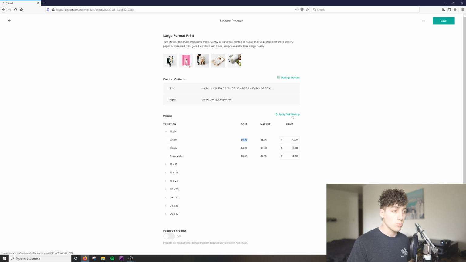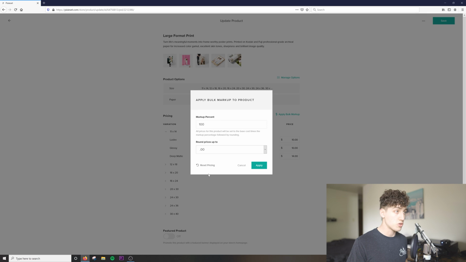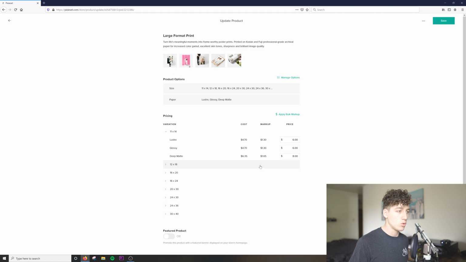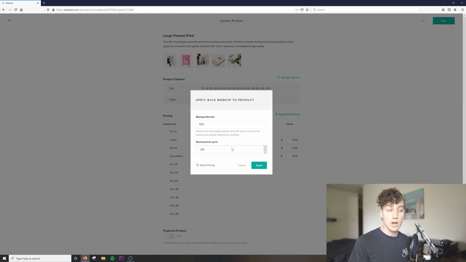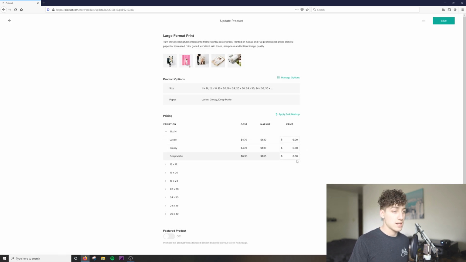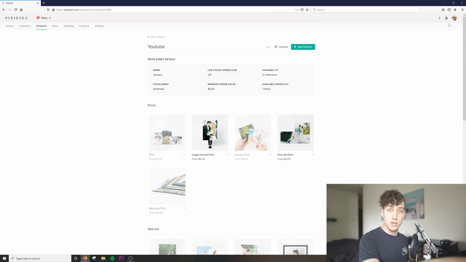We can also apply a bulk markup if we want to mark up all of these photos in this large format print. Again, we can mark up percent by, let's say, 20 instead of 100%. 100 is a little bit high. We'll apply 20%. So 20%, obviously, if we see again, it shows round prices up to the dollar amount. So 20% is going to round up to an even number. So there we have that. So $6, $6, $8 for this size and this paper, obviously, depending on what paper. And we can click save. And then we're done refining that large format print.